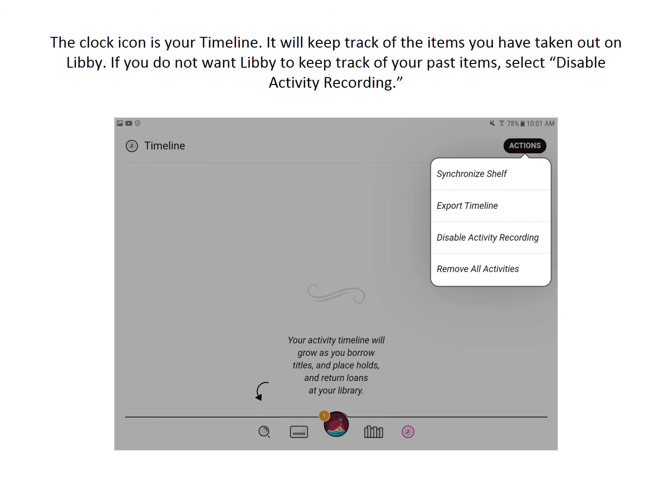The clock icon is your timeline. It will keep track of the items you have taken out on Libby. If you don't want to keep track of your past items, just select Disable Activity Recording.